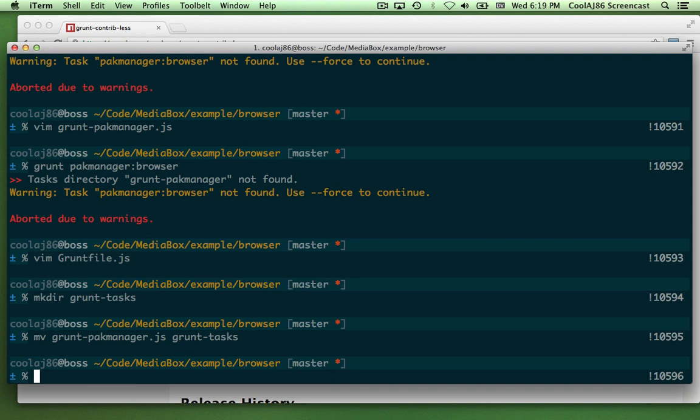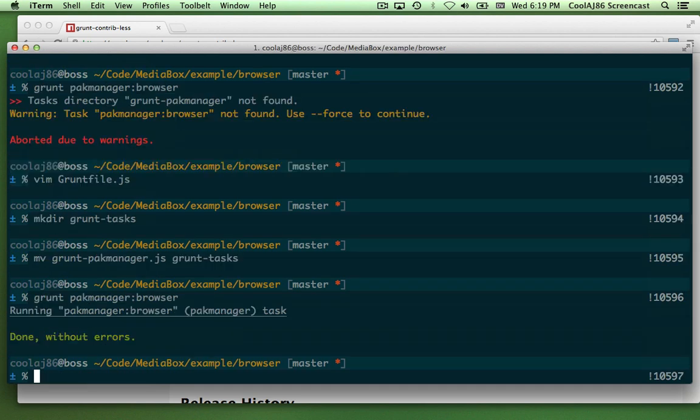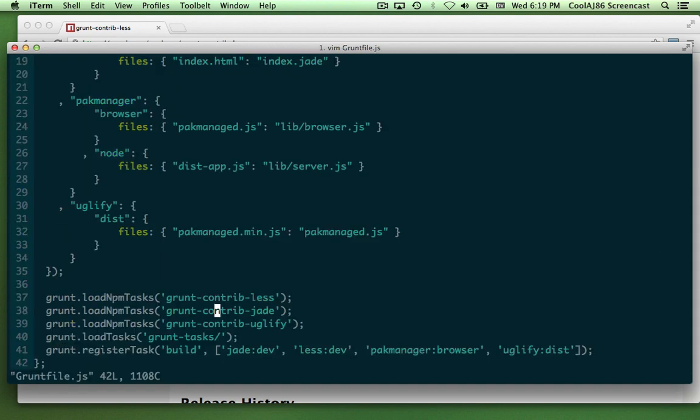And now I should be able to run my task. Yes, okay, cool. Now it is completing successfully. So now I've been able to refactor that a little bit so it's a little bit cleaner. I'm keeping just my configuration and then the things that I'm loading in here. So that's good.